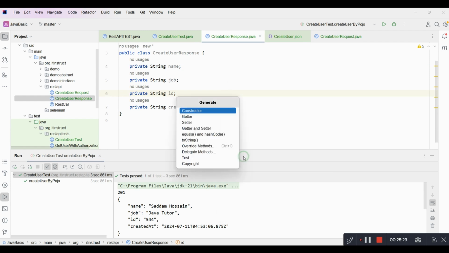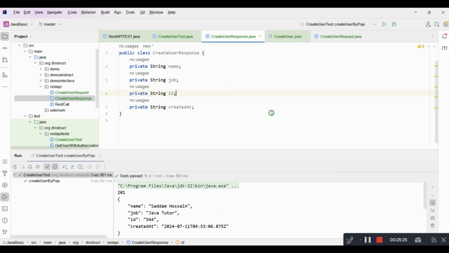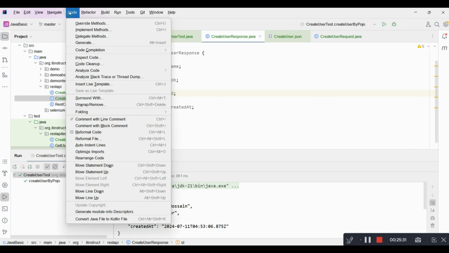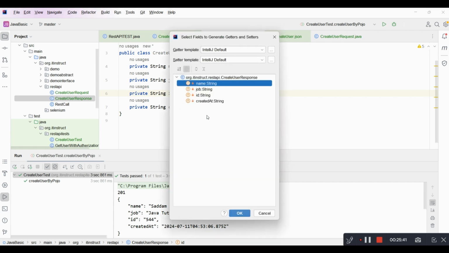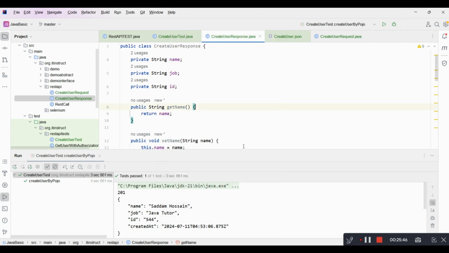Now remember one thing, guys. Whatever key parameter name you are getting, with the case sensitivity, you cannot change it. Whatever you are getting in the JSON response, you have to use the same key with the same case sensitivity. Don't change this.